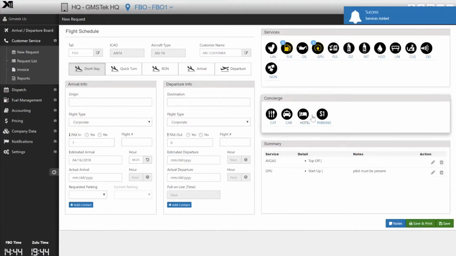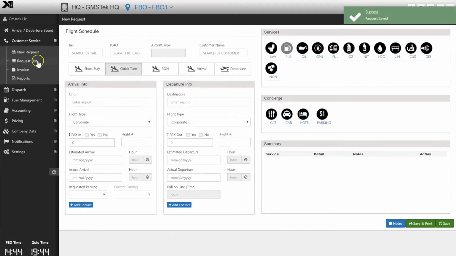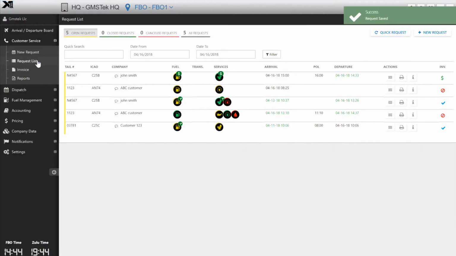Once you have your reservation set up, you will see the summary, which will show everything that was entered into the system, and once you hit save, the reservation will show up on both the request list and on the arrival and departure board.